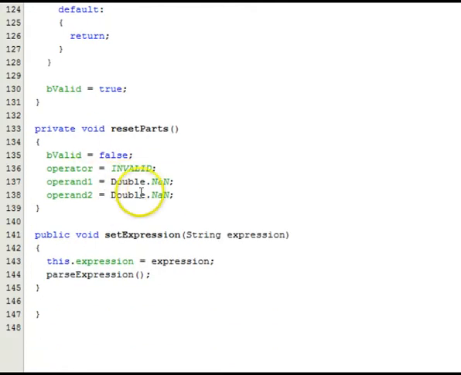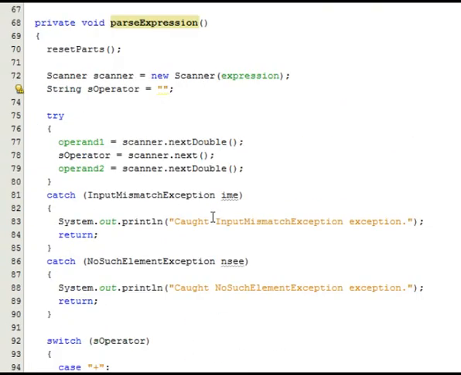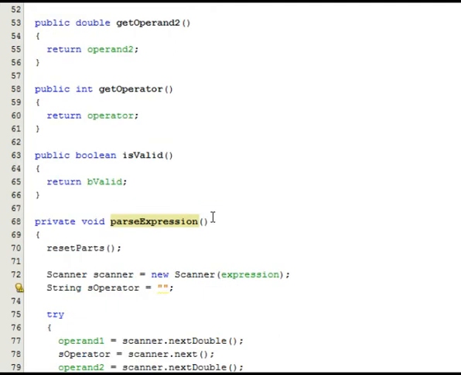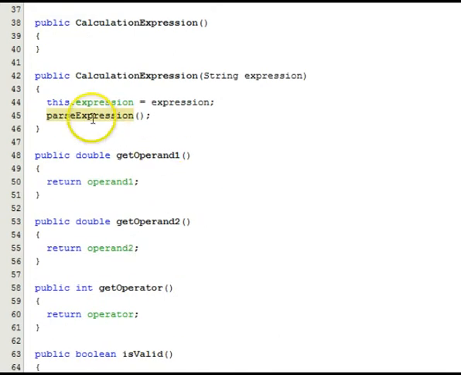There's a private function here to reset all the parts to invalid values, including not a numbers for the operands. And set expression down here calls parse expression, and the constructor up here as well also calls parse expression. So this is the calculation expression. Let's look at the calculator next.